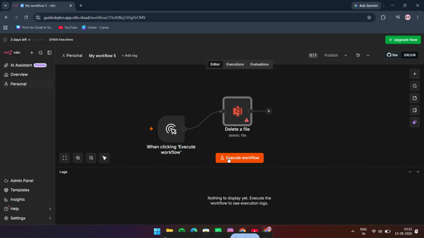Then simply execute the node. N8n will send a request to AWS S3 and delete the file from your bucket automatically. Once it runs successfully, the file will be removed, and your workflow can continue to the next step if you have more actions set up.